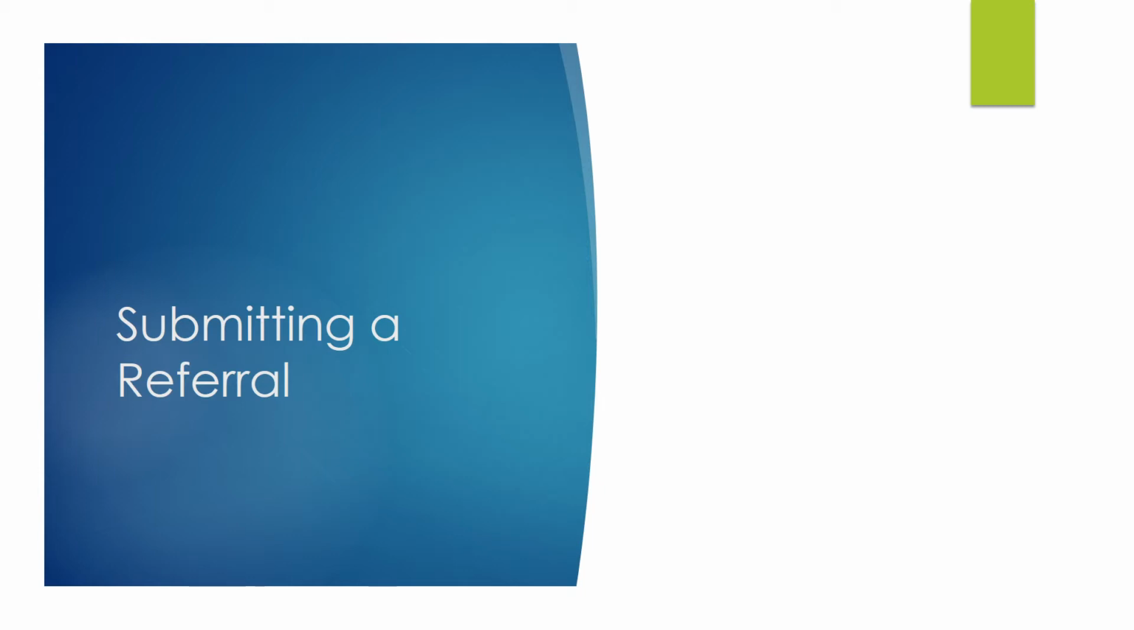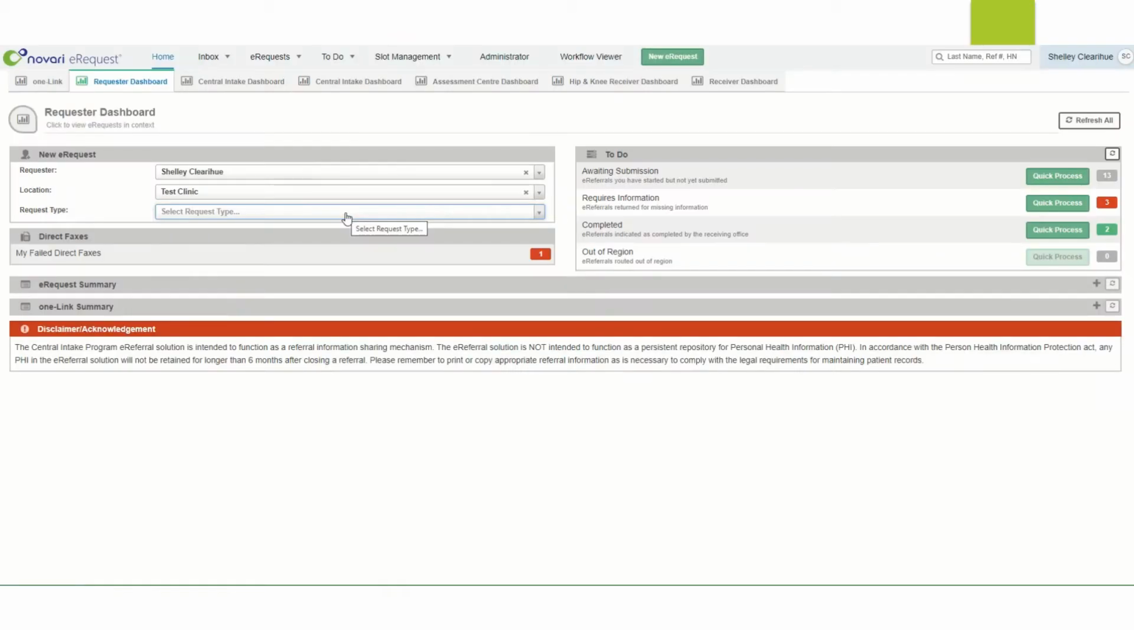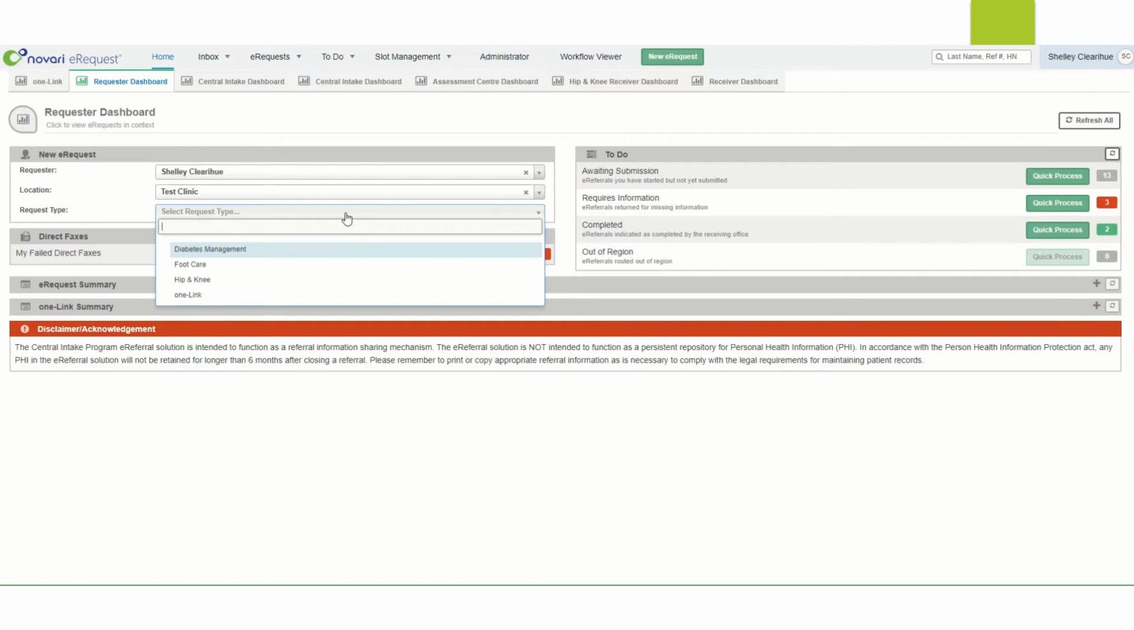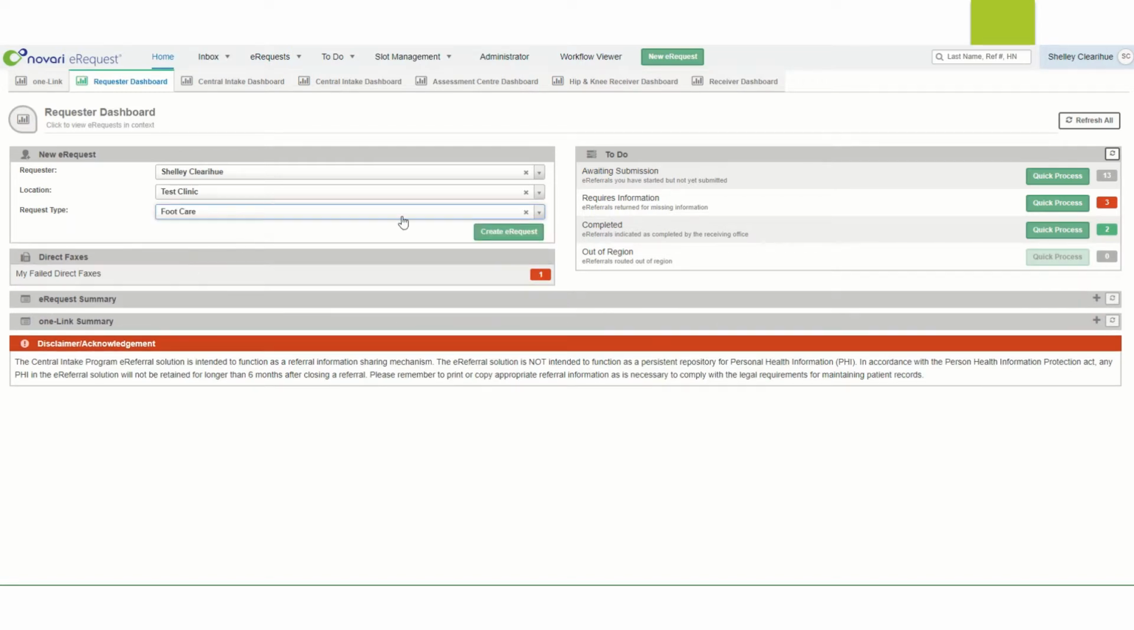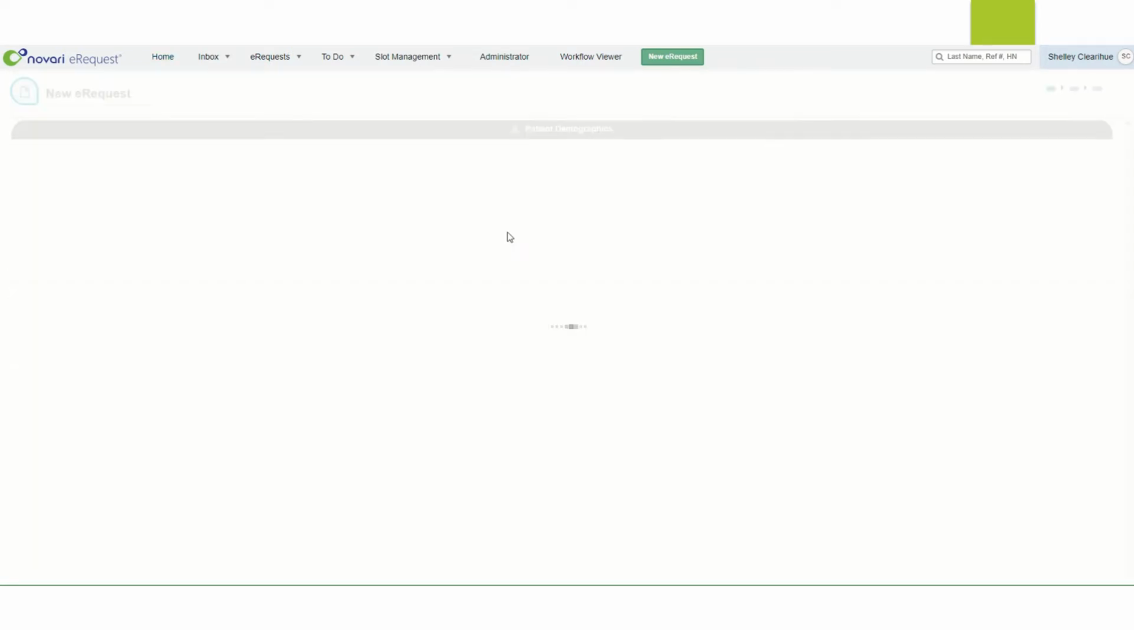Let's process a foot care referral. To submit a diabetes foot care referral, select the request type as foot care. Then click Create eRequest.